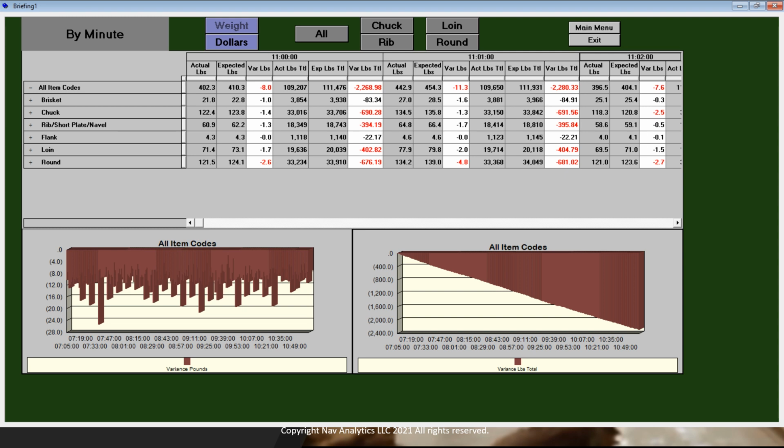The first column here under 11 is the actual pounds. That's the pounds that actually cross the box scale. These are the expected pounds right here, the pounds that we would expect to cross the box scale based on the carcasses that will be coming out at that point. And this is the actual variance in pounds, just taking the actual and subtracting the expected to see what that variance is.